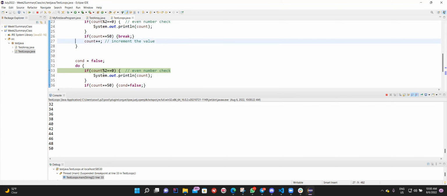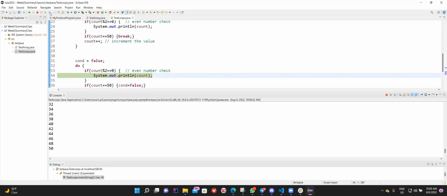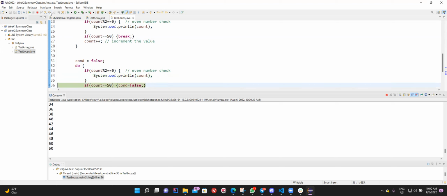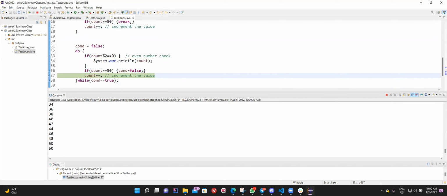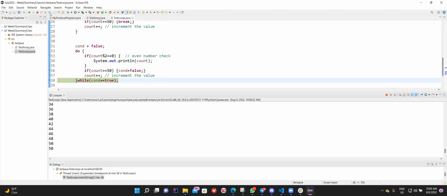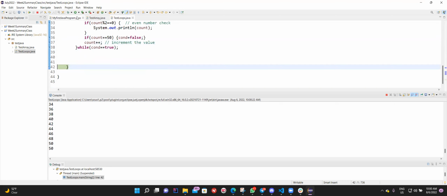So if it is 50, then 50 is divisible by 2. So it goes and prints this. Look at the difference. And you go print it, 50. Good stuff. Obviously, here it will say condition equals false. Count plus plus is 51. Condition is anyway false, so that cuts out.